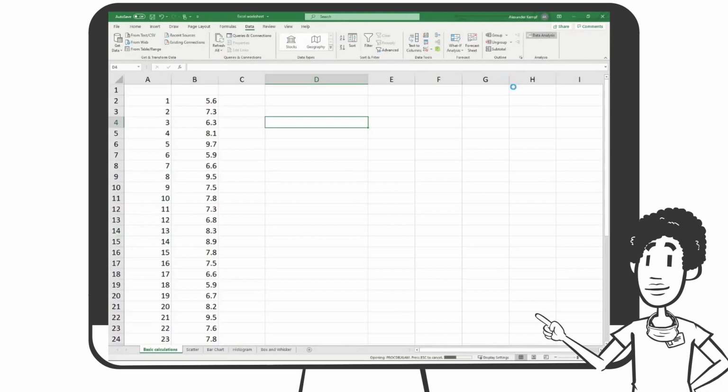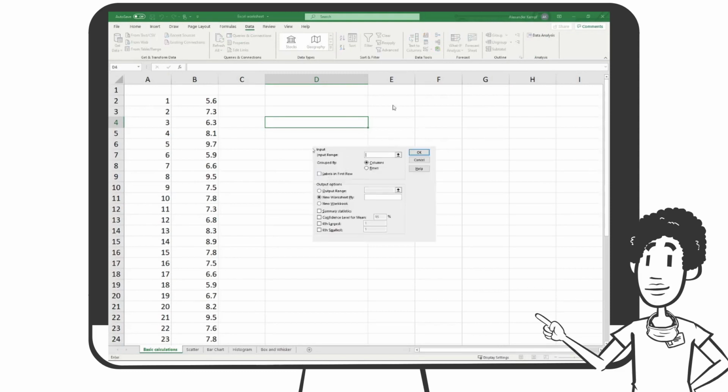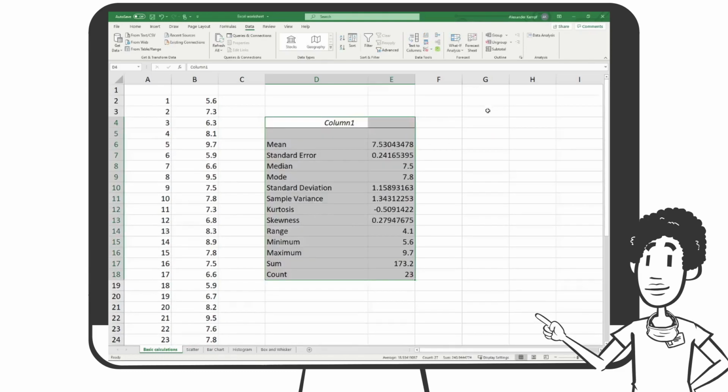Click on it, select Descriptive Statistics, an input range, an output range. And tick summary statistics. There you go.